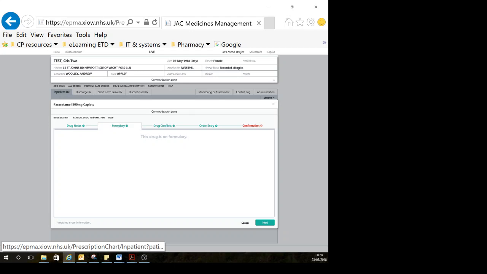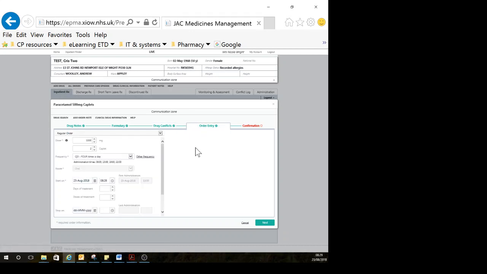The next tab is formulary. Again, this medication is on the formulary, so there's no red warning or anything, and it takes you straight through. There are no drug conflicts, there's no interactions or duplications on this chart. So again, the system's happy, you get a green tick. And therefore, when you open this medication, it takes you straight through to this screen, order entry. Although it's green, you still need to just check that this is what you're intending to prescribe.